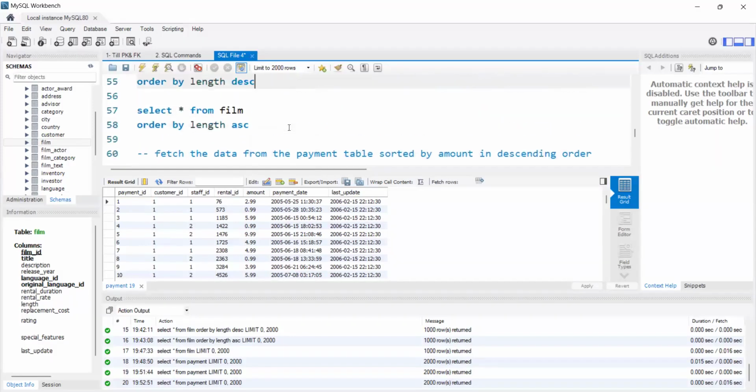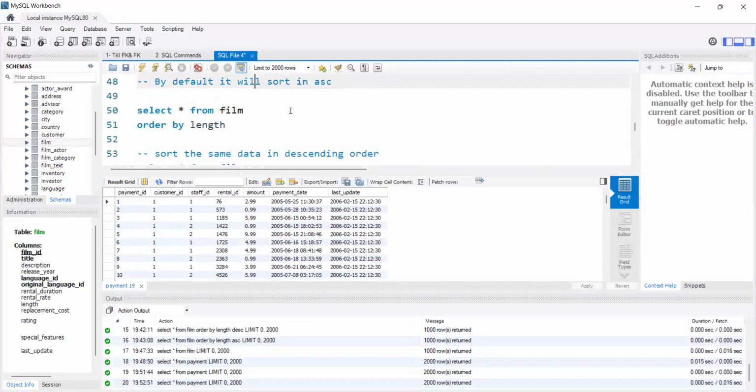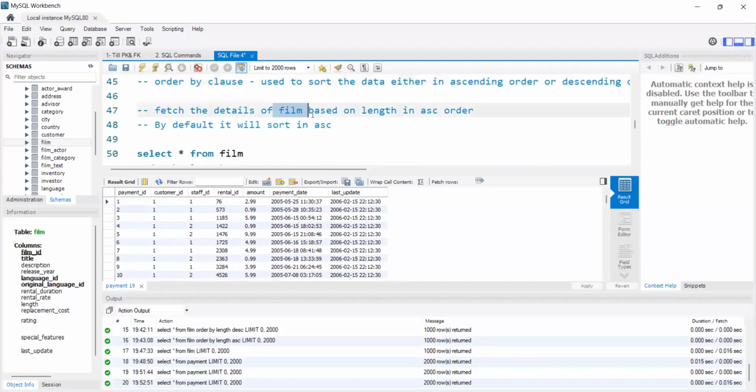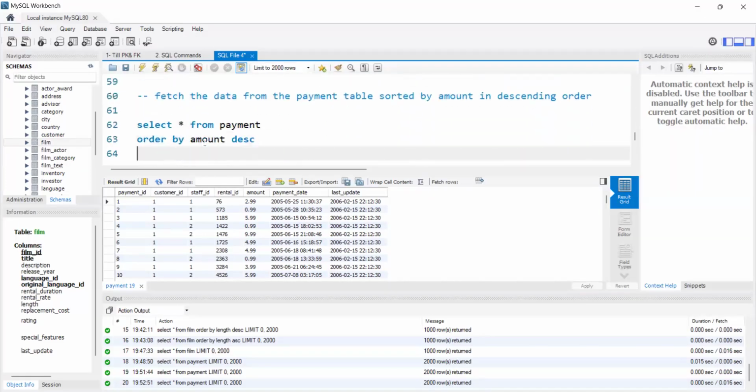Previously, what we did, if you want to select the film data, let me show you the question. Fetch the details of the film based on the length in ascending order. That's the reason we used it. I want to sort the data based on the length. So I used select star from film, order by length. Now they are saying we want to fetch the data based on amount in descending. So order by amount, DESC.